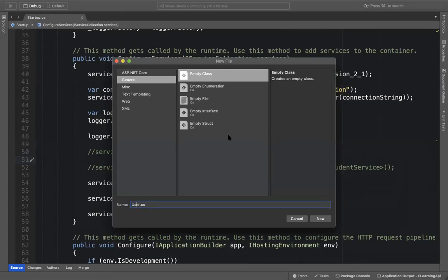Do we call it user or base user? Okay, let's call it user. Okay, user.cs. Maybe if there's any need to change it, we'll know. So user.cs, we'll create it.